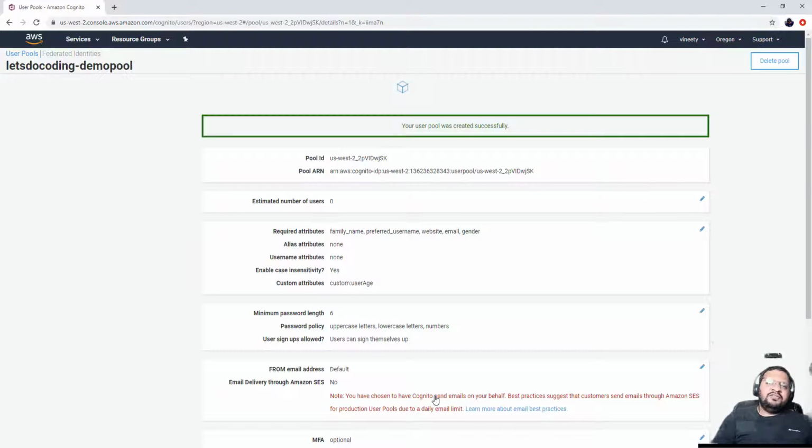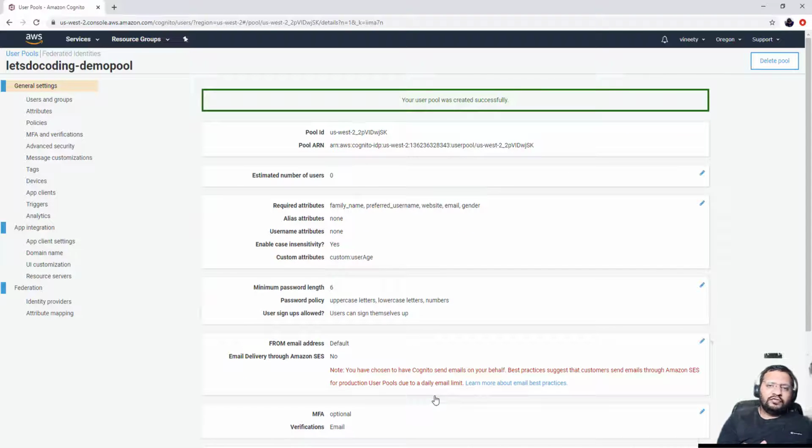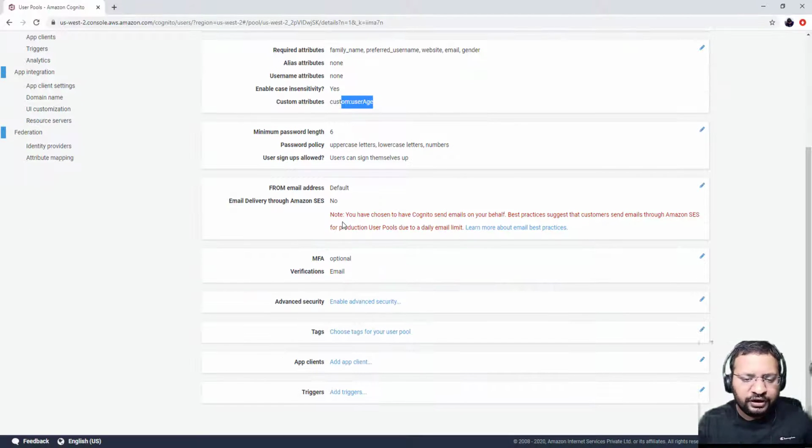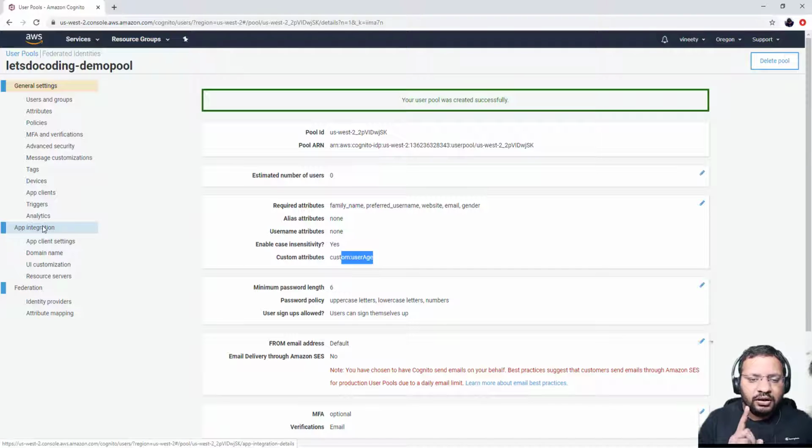So this is part one of what we have to do whenever we want to create a new pool. This part is done, and if you see over there, we have required attributes, and we also have the alias, username, and other aspects. We have also created a user age custom attribute, and other parameters we have declared. Now this is one of the major parts that we've already done, but the next part is more interesting. The reason being, there we have to configure the application.